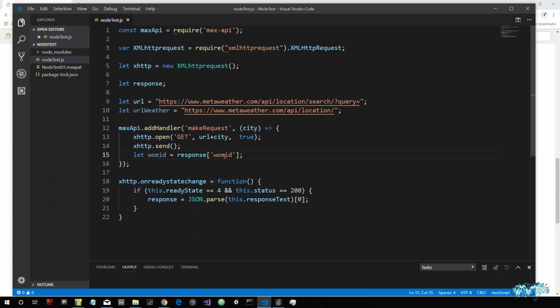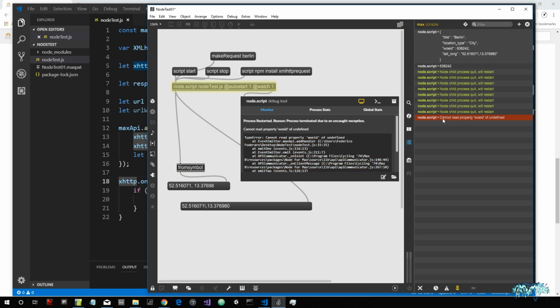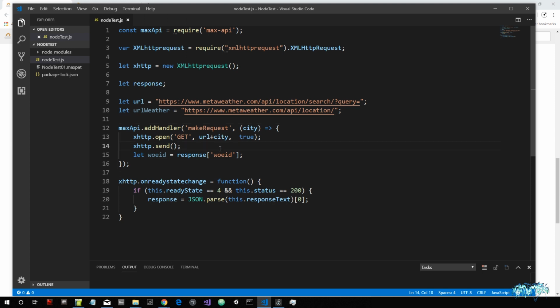Okay, the only problem with that is that now this request is asynchronous, which means it could also execute this request and assign the whereOnEarthID before it completes. Let's actually do it and see what happens. Cannot read property whereOnEarthID of undefined. That's because the request has been called, but the whereOnEarthID has been assigned before the request was completed. And this is because this is executed in asynchronous mode, as we saw before.